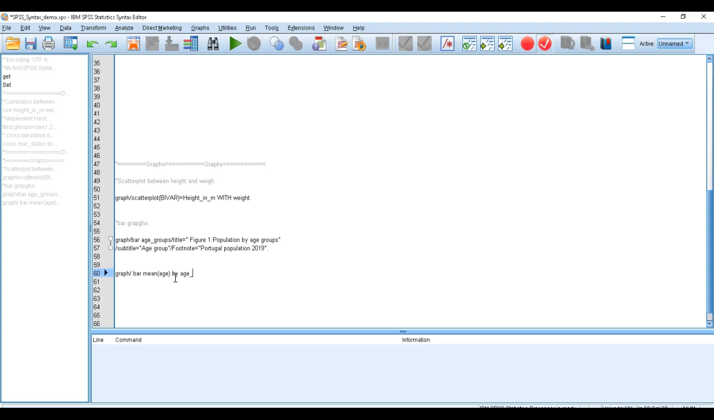Meaning to say you want to use the mean age of people in a certain age group to come up with the graph instead of the frequency, or instead of the count. We want to use the mean in a particular group. So mean age groups, mean age by age groups.